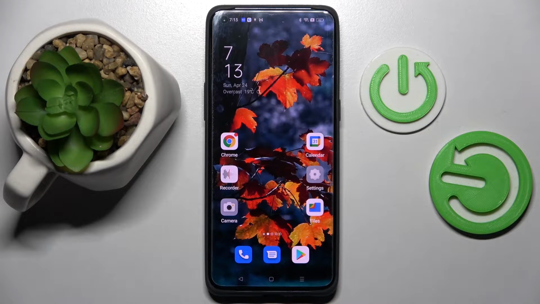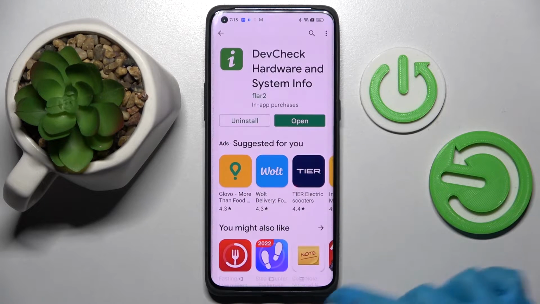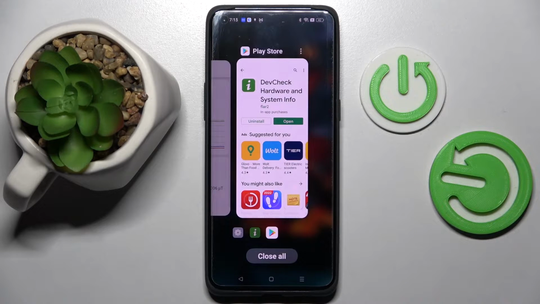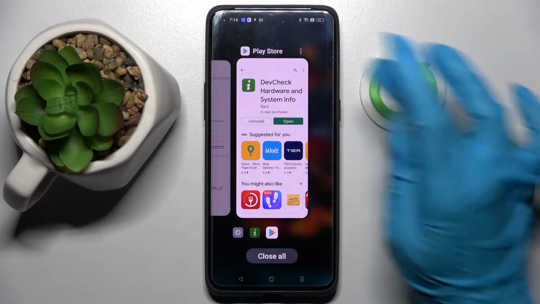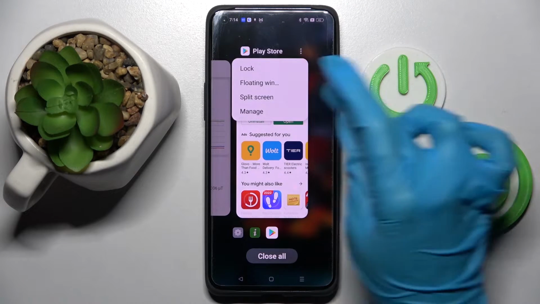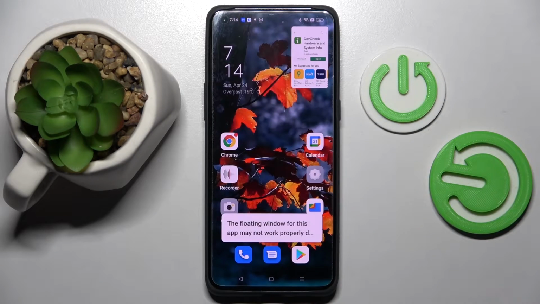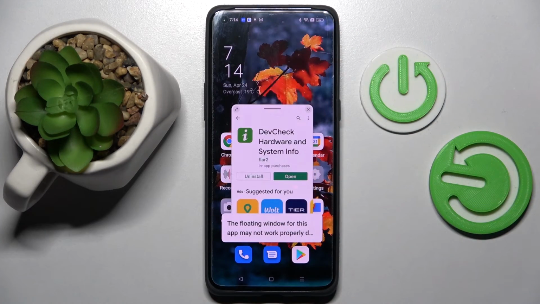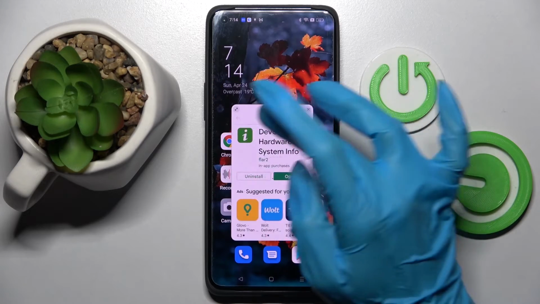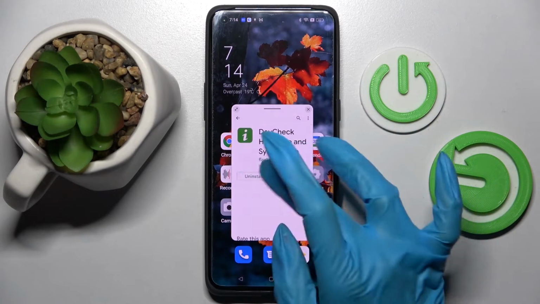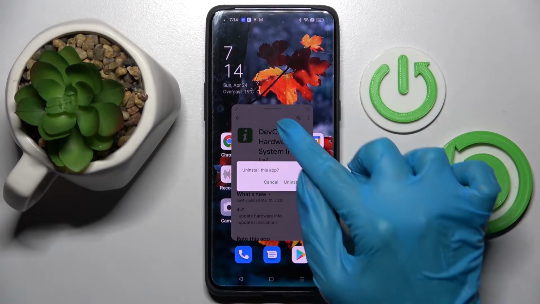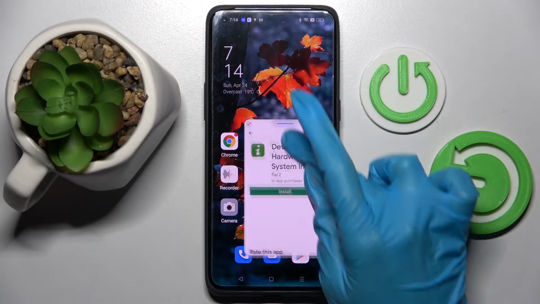Firstly, open one of your apps like Play Store and click on this button with 3 lines. Now you need to click on those 3 dots at the top right corner of your app and select Floating Window. Now click on it, and as you can see, I can use my Play Store in this little window over here. If you wish to move it around, you need to hold this line over here and drag it.